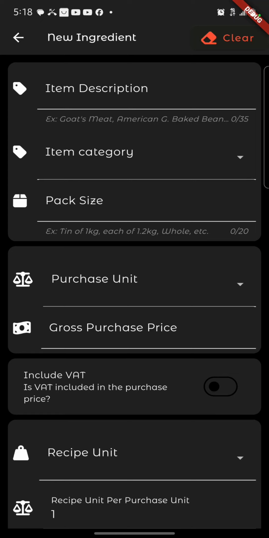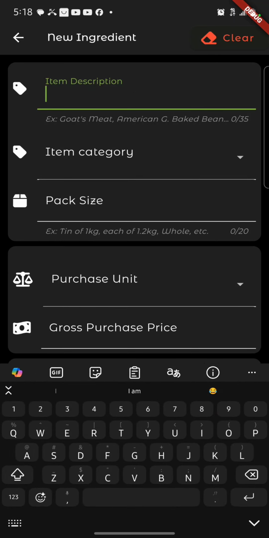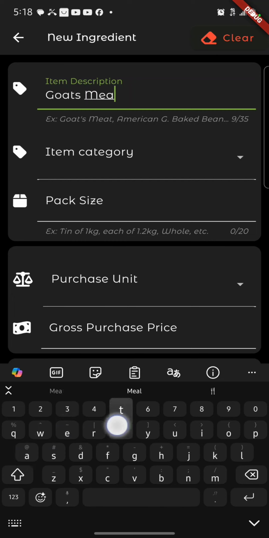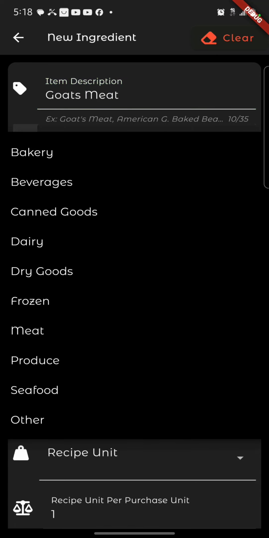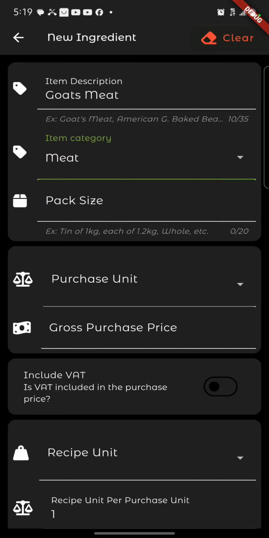Item description is like the name of the item and how you can describe it in short. For example, if we're going to go with the goat's meat, and the item category is how you categorize your inventory items. For example, goat's meat, kind of meats.